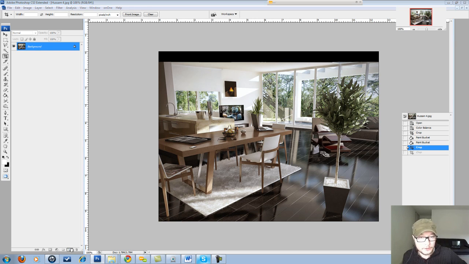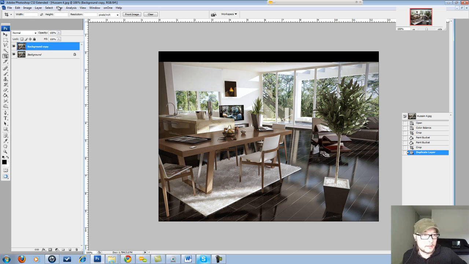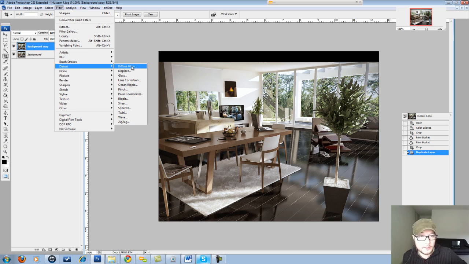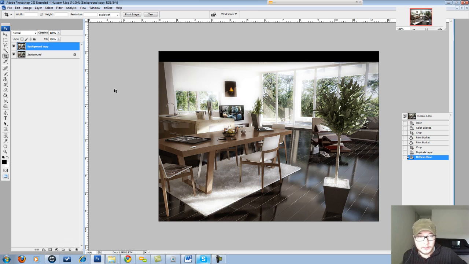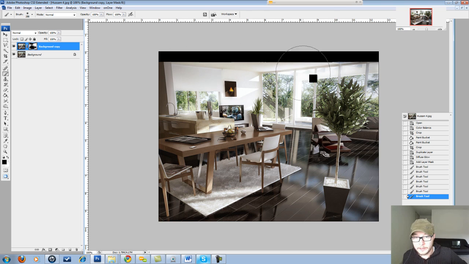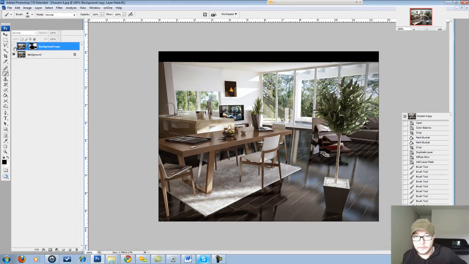If you want to add a little bit more feeling of light, just go ahead: distort, filter, diffuse glow, and add a little bit of glow. By adding a mask, you remove the glow from the carpet and from the ceiling, and leave it only on the window area. Then reduce it to around 30% or something; 50 works fine for this image. So you get a really nice warm feeling of light coming in.